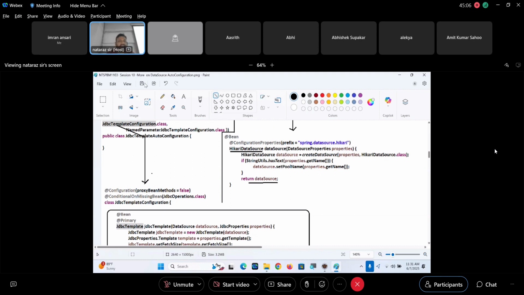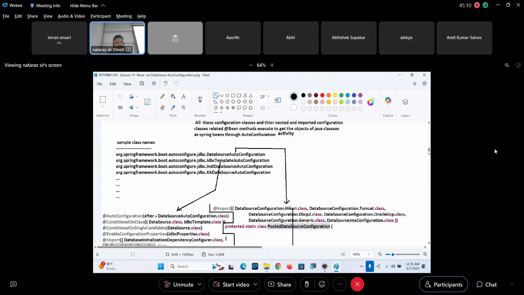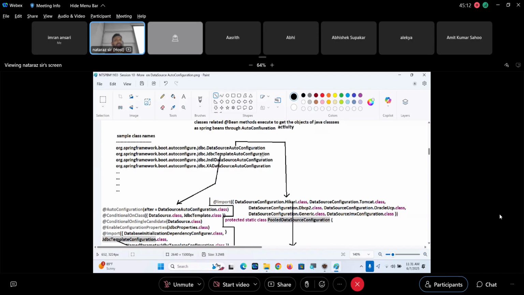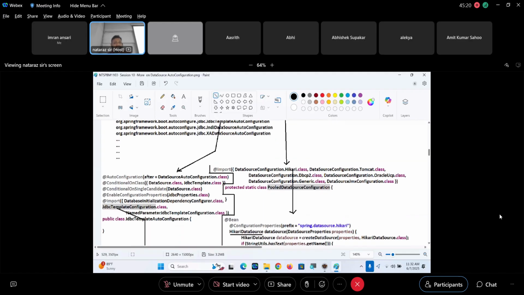Simply, literally returning Hikari data source object. Yeah. Next one. JDBC template auto configuration class is there. Okay. Yeah, that is linked with what, guys? That is linked with data source auto configuration.